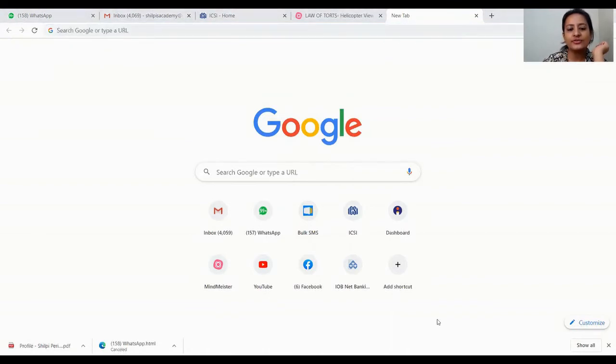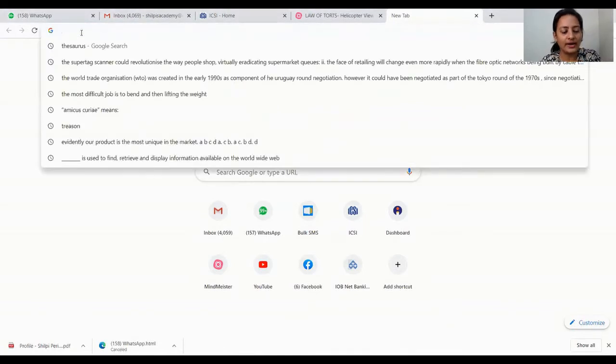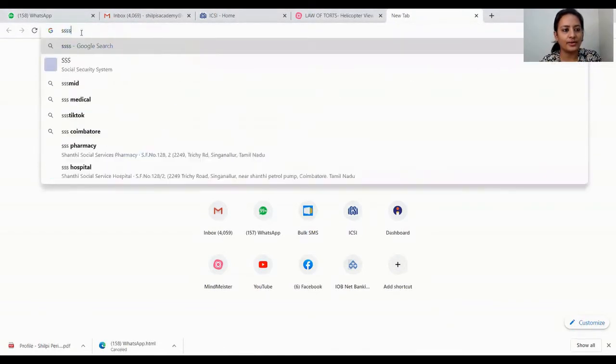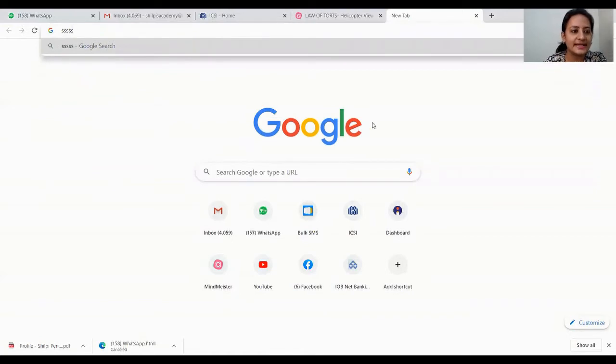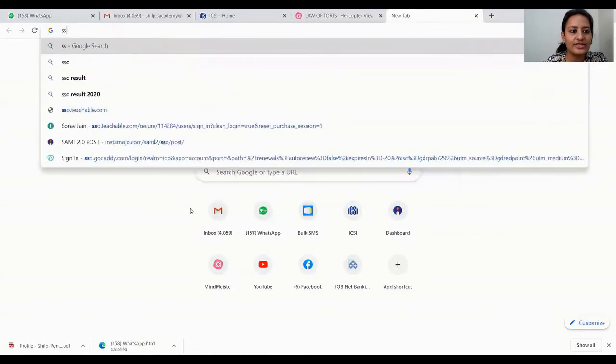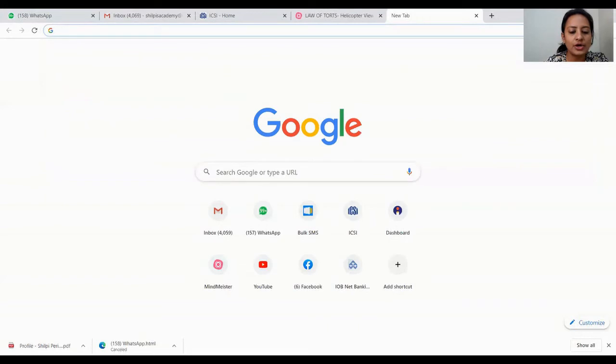Then next is your address bar, which is also known as the URL bar. It's a place where you can type the web page address. Okay. So if you see this, this is your address bar where I can type whatever I want. Okay. The triple W like that I have typed. So this is your address bar. It is also known as your URL bar.